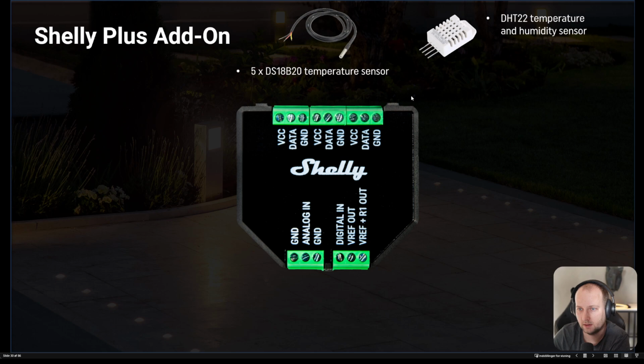There's a question if it can read 0 to 10 or 4 to 20 milliamps. It can read 0 to 10 volt. If I remember correctly, it cannot read 4 to 20 milliamps. Then you need to use the Shelly Plus Uni. I might be mistaken, but let's follow up on that.